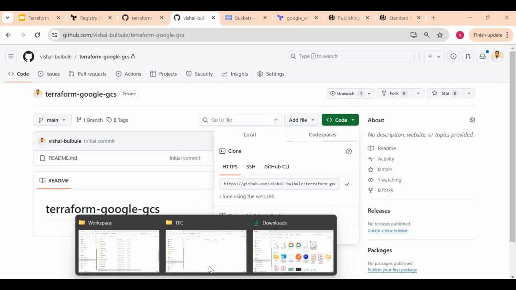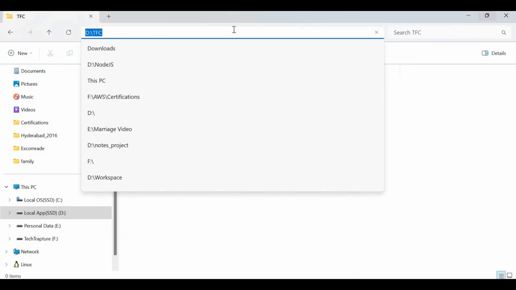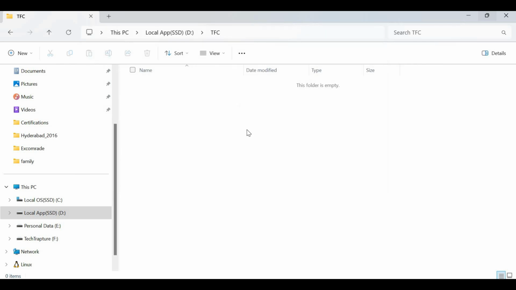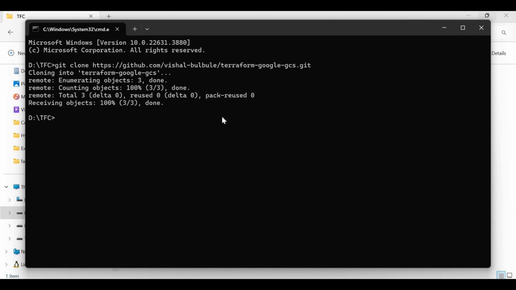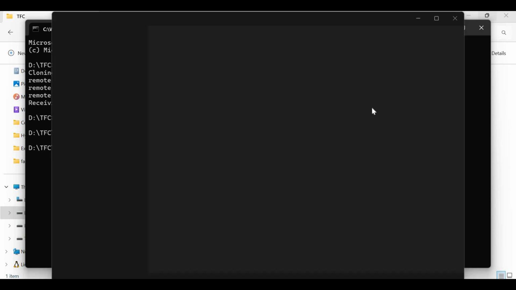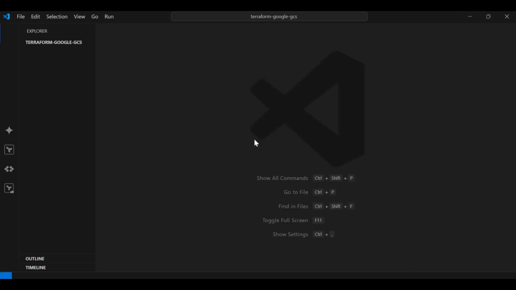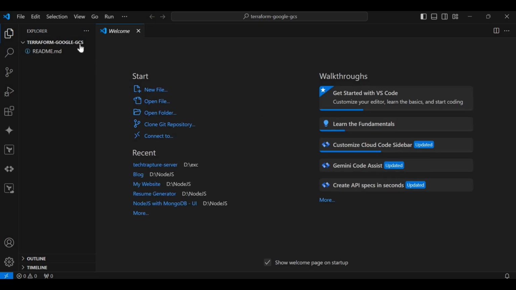So let me go in one of my folders. Let me open the command prompt here. Let me clone the repository. Okay, so let me go to the repository now, and let me open the VS Code here. So I have VS Code open, and this is my repository, Terraform Google GCS.